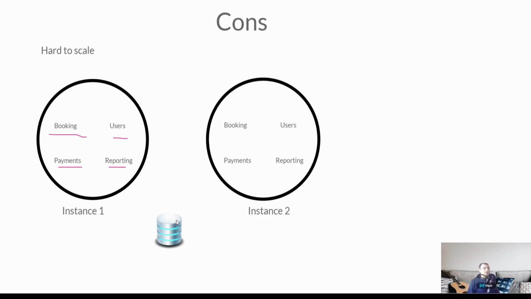And one more thing is that as you see, we have a database here, right? So even though we have multiple instances, they will still be using the same database, right? Databases don't scale that well. You might have read replicas, but you will typically have one master database. So you still might have a bottleneck in the database since we have one master. That's another reason why it's hard to scale.